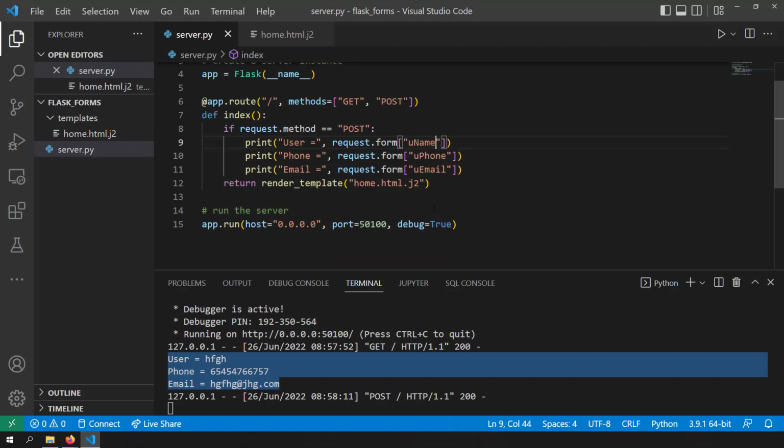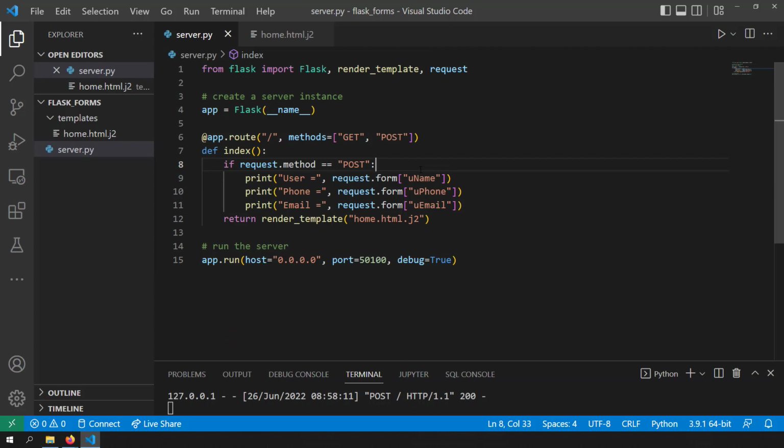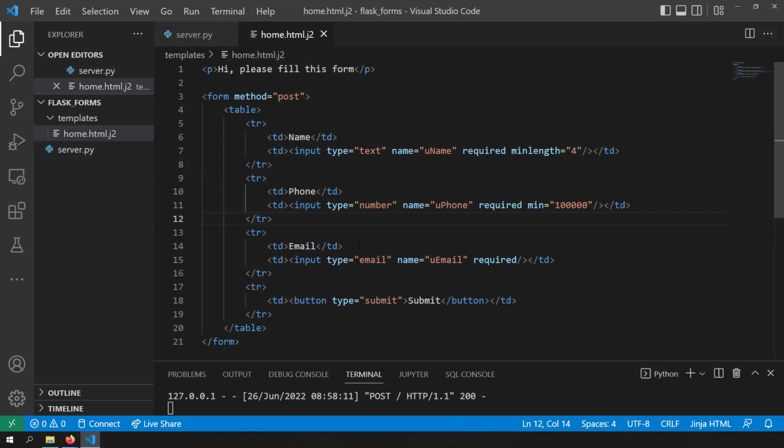So in my scenario I'm just printing it, but in your scenario you can use the form input and save the form input to a database and redirect the user to another page or something like that. Alright, so that's it guys. This is how you can create a basic form with basic front-end validation and get the form inputs at the server side. Alright, this is how you can do front-end validation.